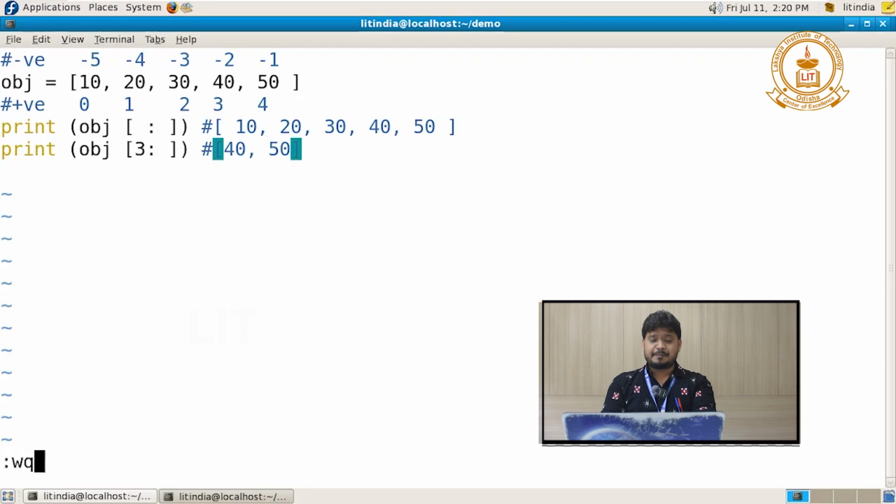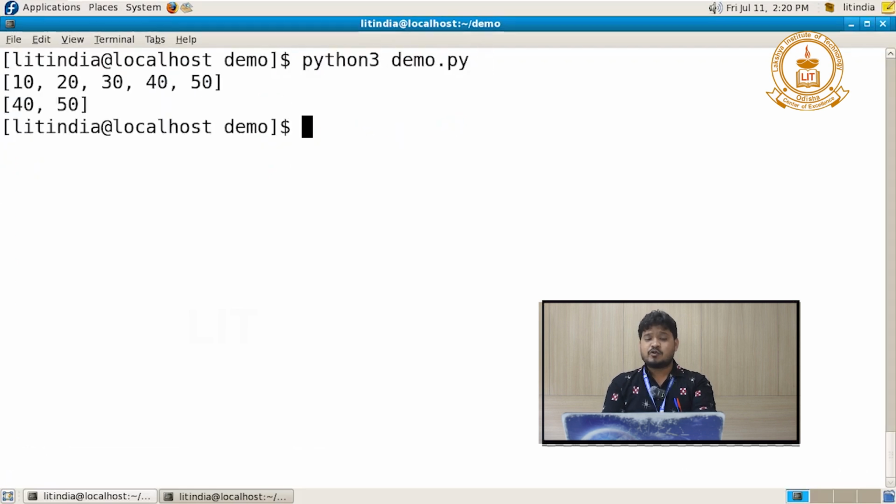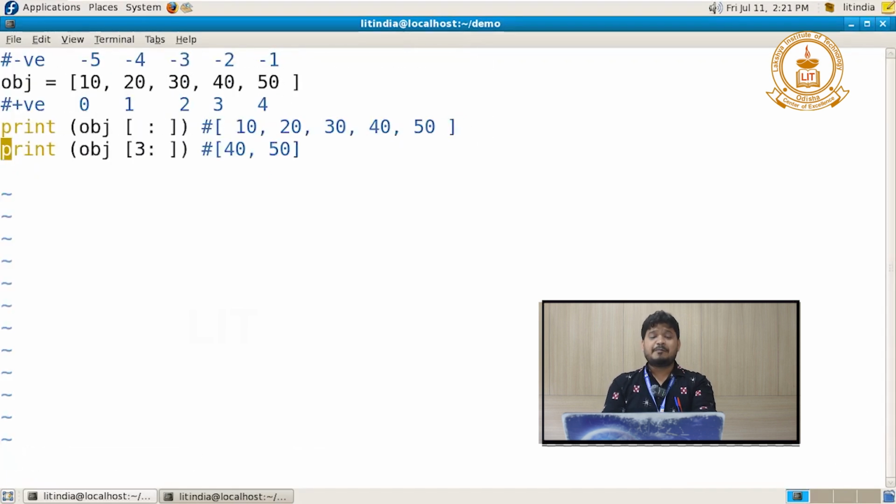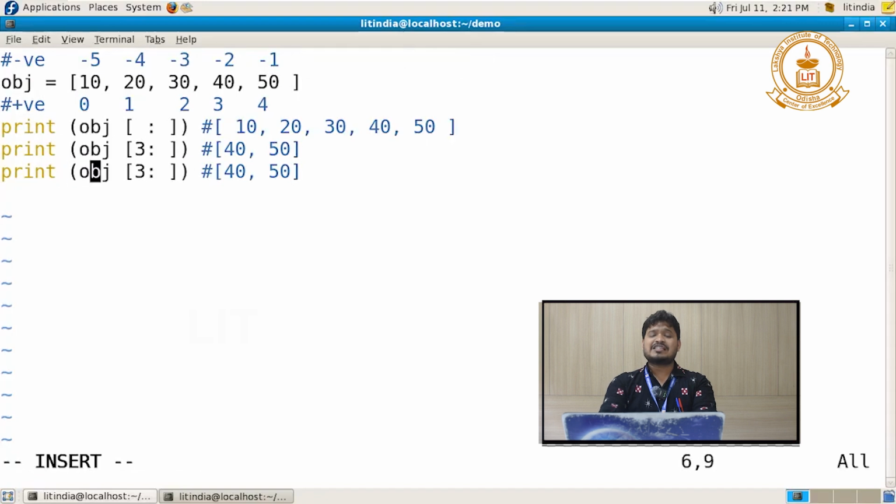Again, sir, if start is not given and stop is given as 3, you start from index 0, so 10 is available, 20 is available, and 30 is available. Stop given as 3 means 3 is not included, only up to the previous, so up to index 2 will be included. So you are getting 10, 20, 30. If you check, yes sir, you are getting 10, 20, 30.